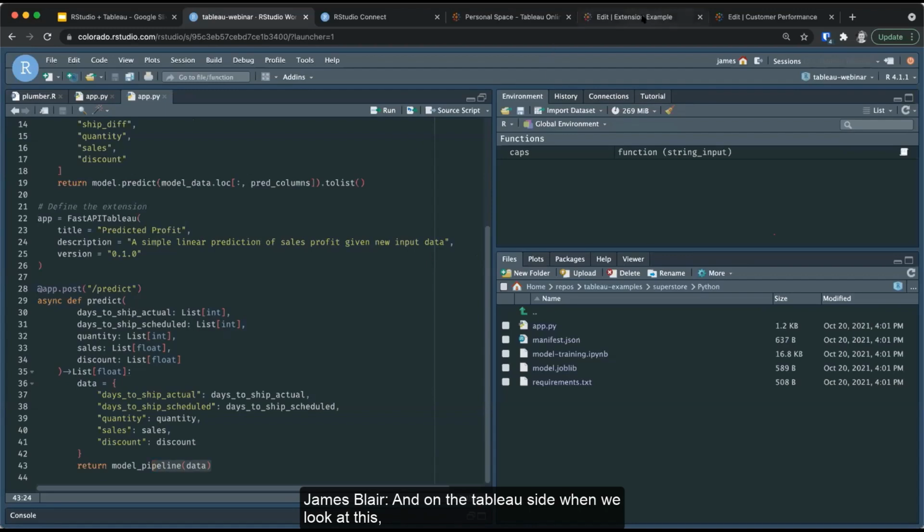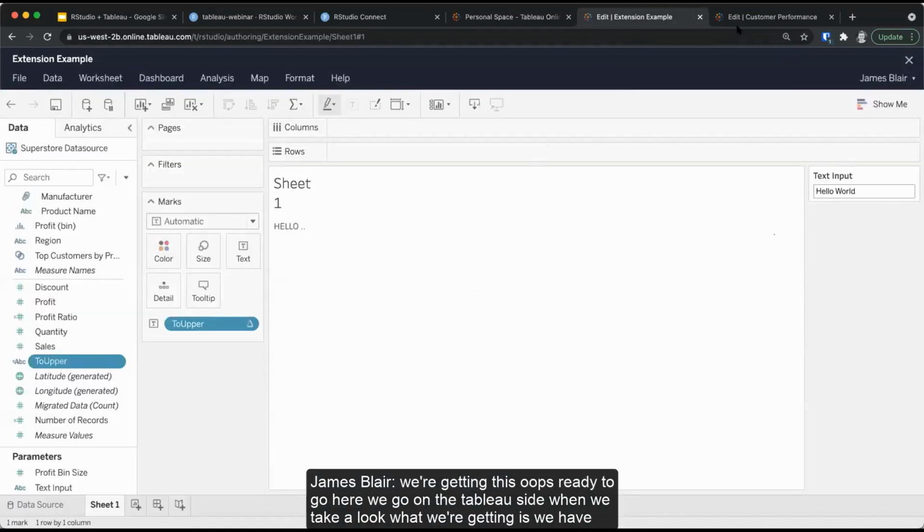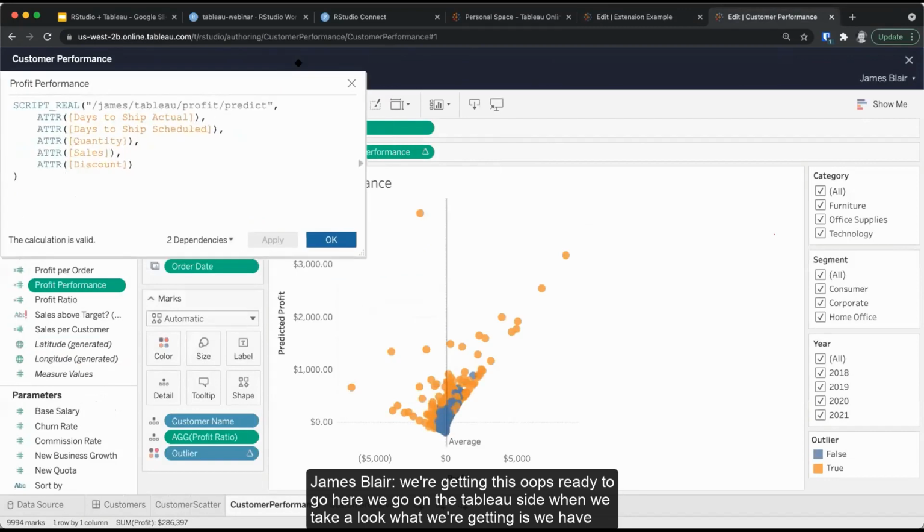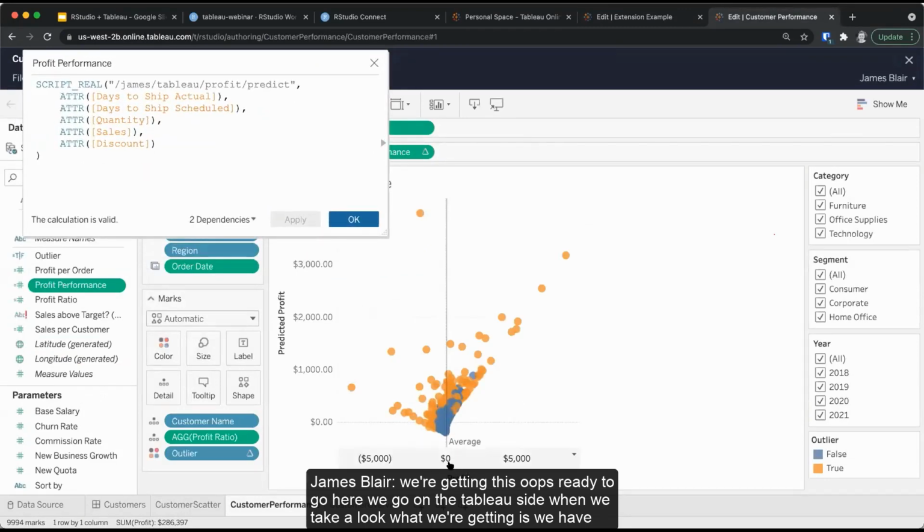On the Tableau side, what we're getting is profit, which comes from our original data set, on the x-axis, and then predicted profit, which is the output of our extension, on the y-axis. This allows us to identify who's overperforming based on what we would expect them to do, who's underperforming, things like that. But to go back to the original question, this example is much more involved than just a single string. We've got multiple numeric values, arrays of values that we're submitting to the extension, and then generating a result and bringing it back into Tableau.